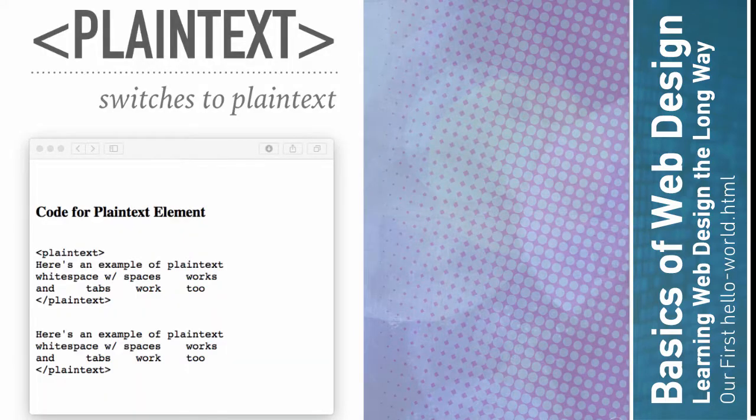So the first one to mention is plaintext, the plaintext element. Now the plaintext element would actually switch the way the document was being read. This isn't the same as like the XMP tag or the listing tag. This actually changed the way it worked. So like with the listing or the XMP elements, when you added on that closing tag at the end, it went back to reading HTML the way it normally did, ignoring white space, stuff like that. Plaintext isn't the same way.